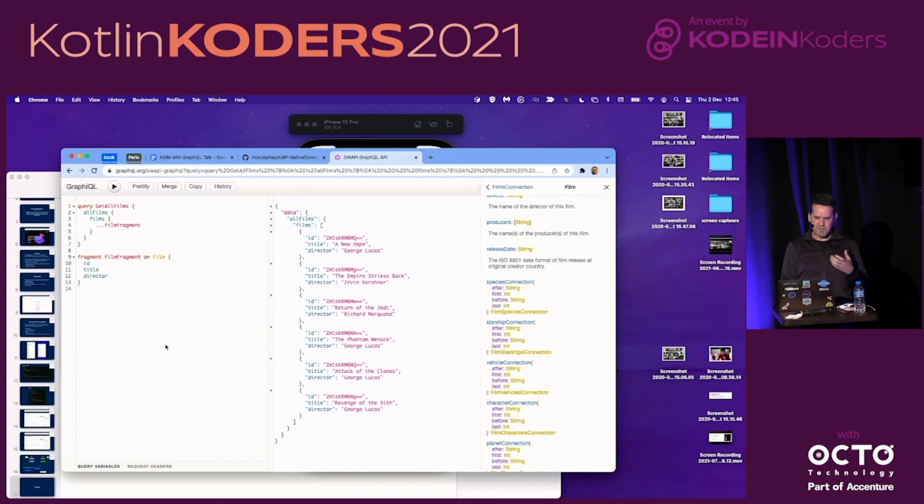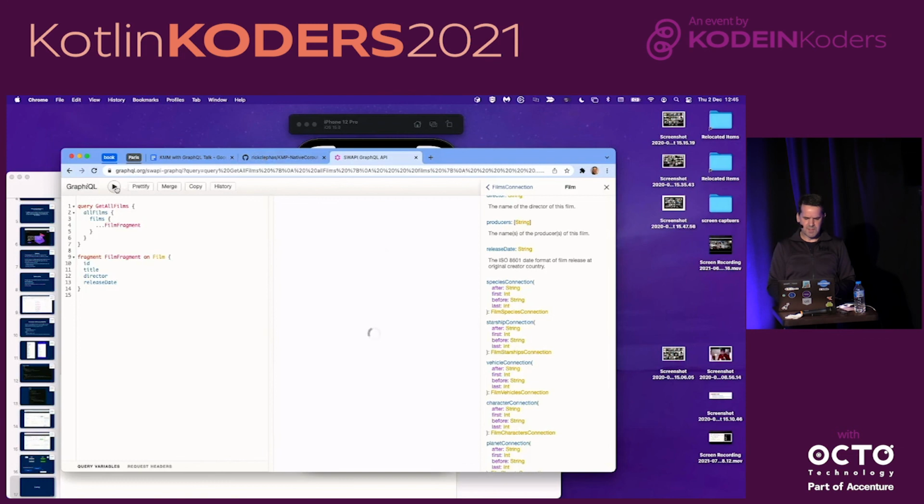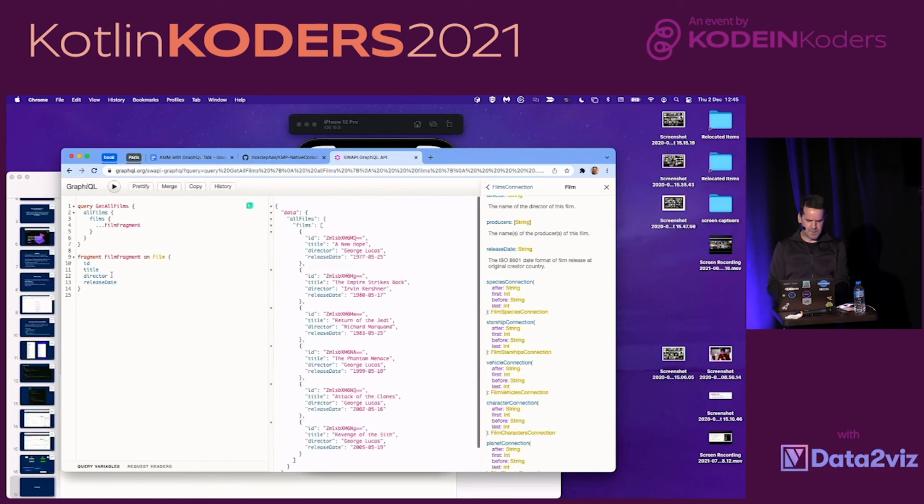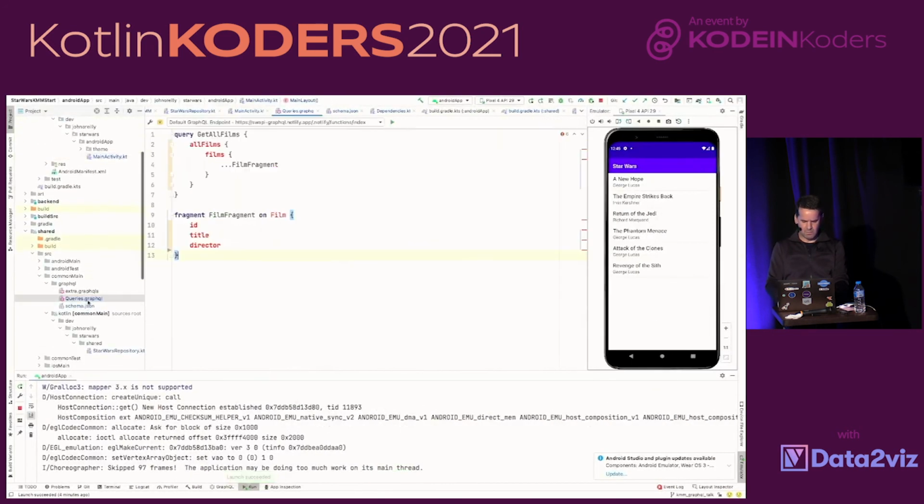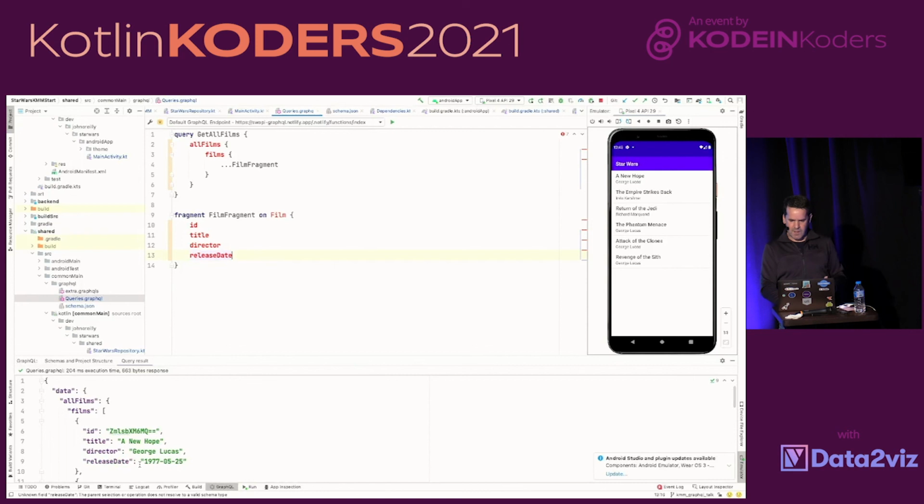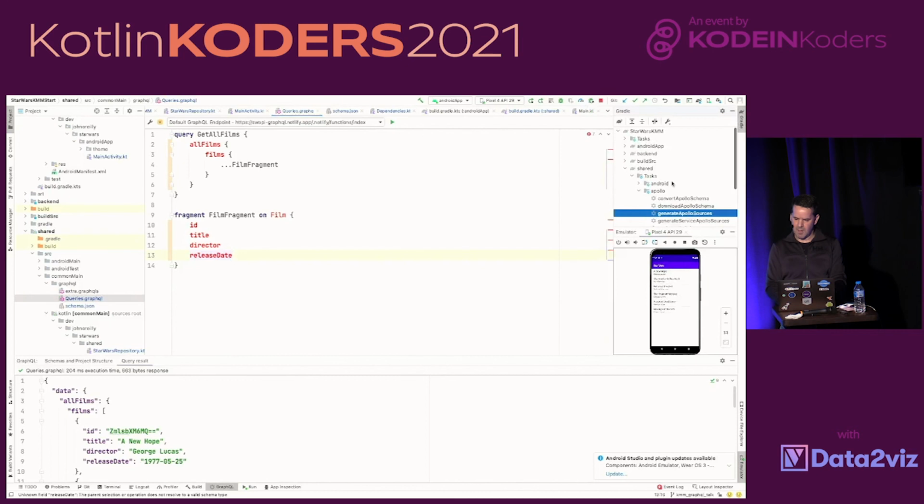So we specified that we wanted ID, title, director. Let's add something a little bit more to that. We'll add the release date. And we can see the release date coming back here. Now let's copy that into our query here and add in the release date. Again, we can use this Android Studio plugin to run the query as a sanity test. But having changed that, let's rerun the generate Apollo sources.